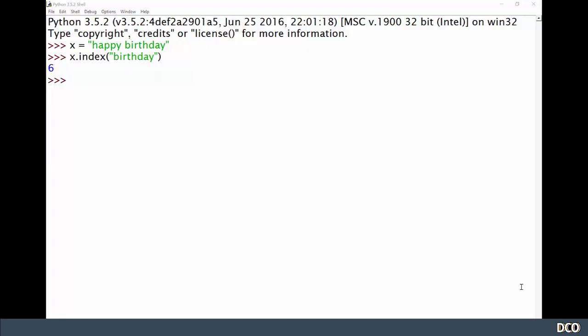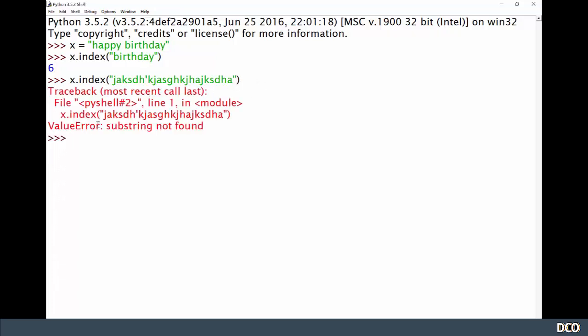But what if that string doesn't exist? Let's say I did x.index of blah blah blah blah, something like that. If I did that, we're going to get what's called a value error, saying that the substring is not found. So either index gives you the index of where that string starts, or it gives you an error.